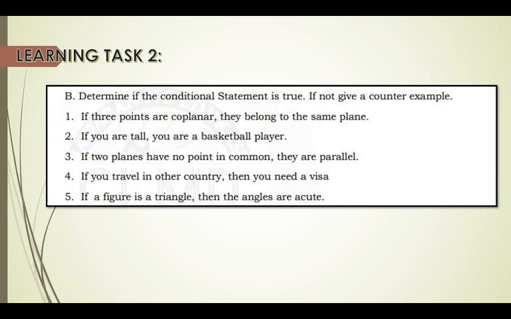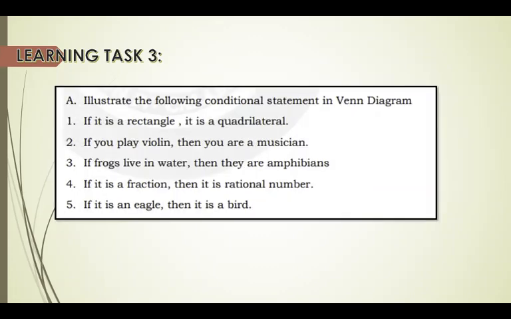So, I think kaya na tong sagutin ng true or false, then counter example. Hindi na ako magbibigay rito ng example since nakapagbigay na tayo sa discussion. Madali lang naman to, no? Identify nyo lang if the conditional statement is true or false. Then if false, give kayo ng counter example. Alright? So, let's proceed to learning task number 3.